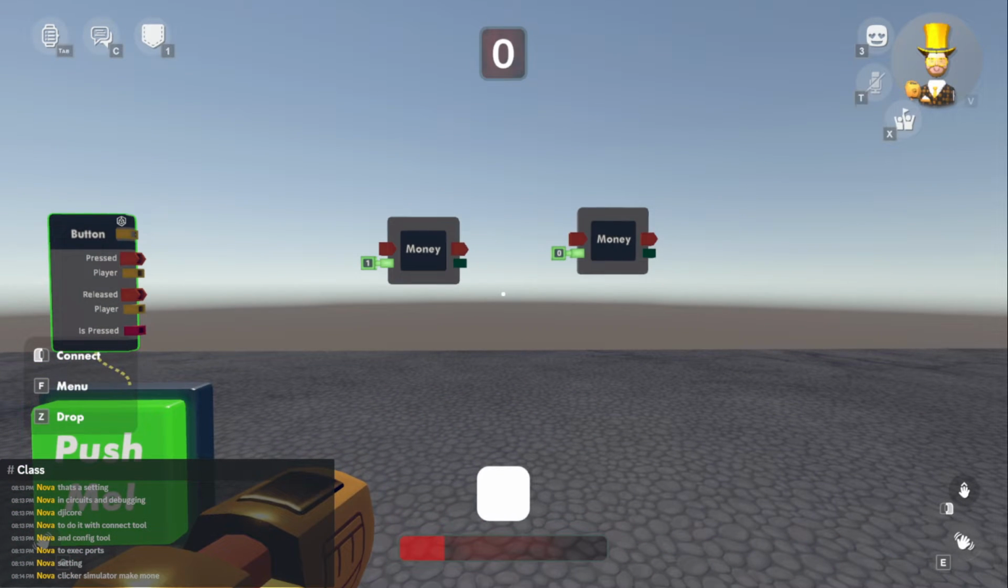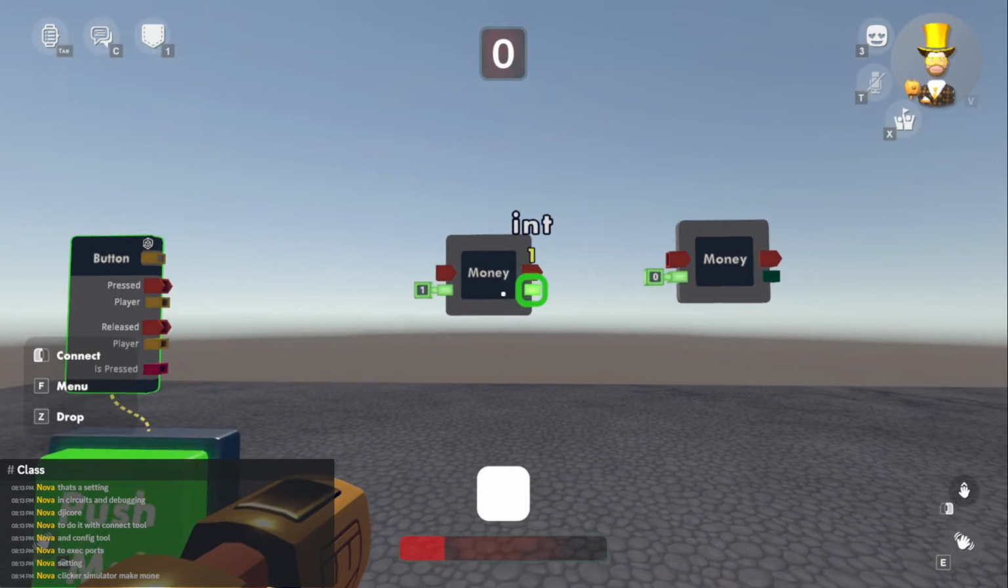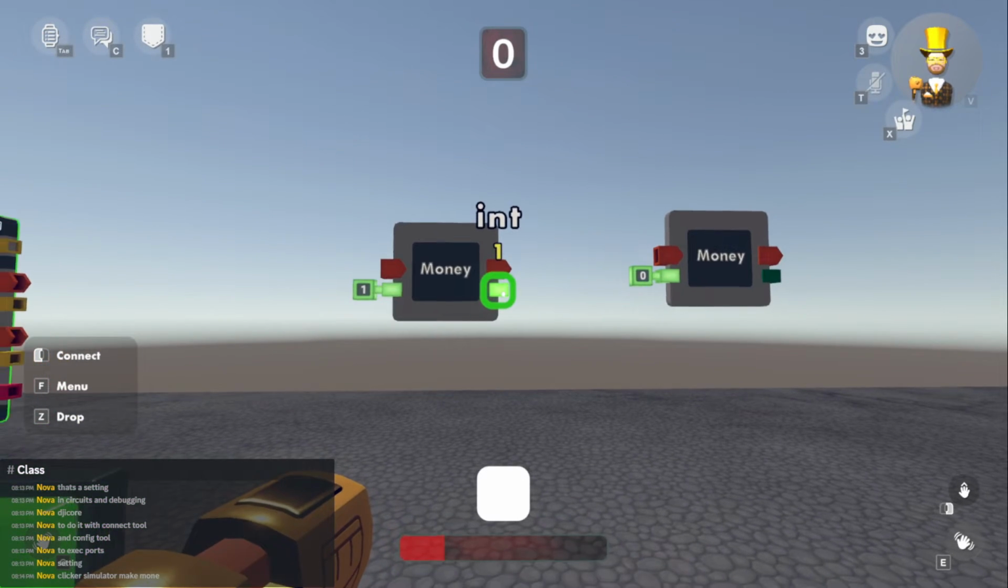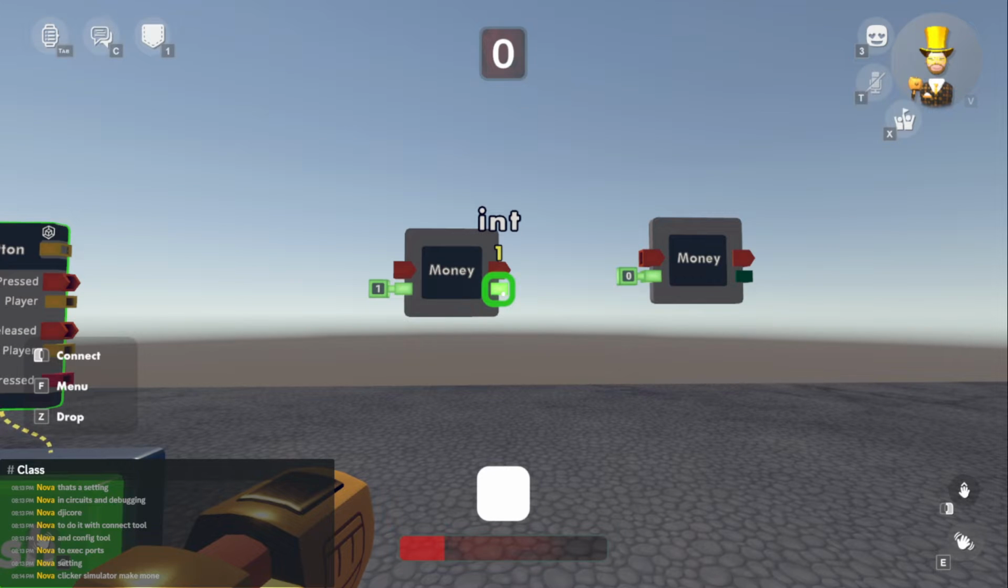Now, let's say I've got a friend joining in this room and I want him to see the same data as me. Currently, he won't, because currently these variables are local to every player. So for me, this might say 1 right now, but if someone joins, for them, it will still be 0.